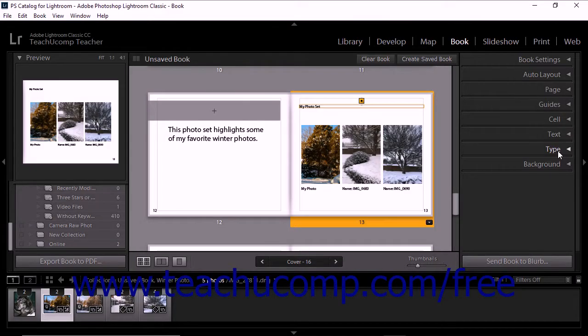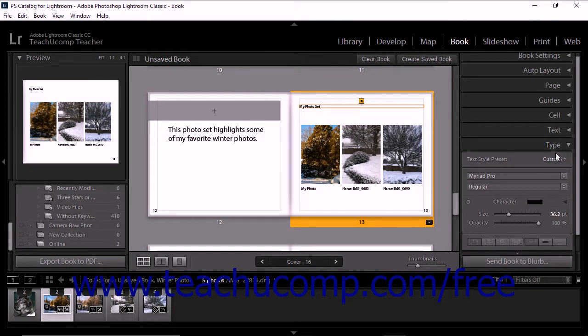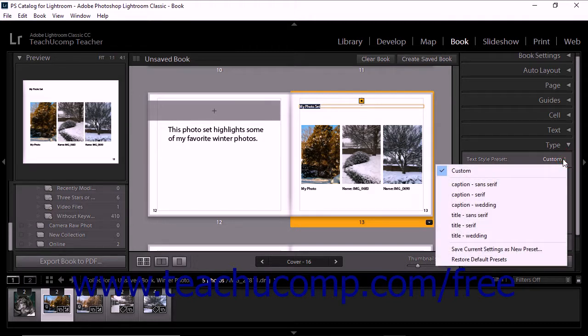www.teachucomp.com/free. The Type panel lets you format selected text within a page. To do this, click and drag over the text to format within a text field in a page within the image preview area. After the text is selected, you can then use the Type panel's settings to change the selected text.